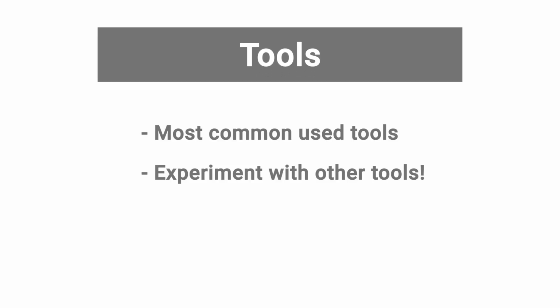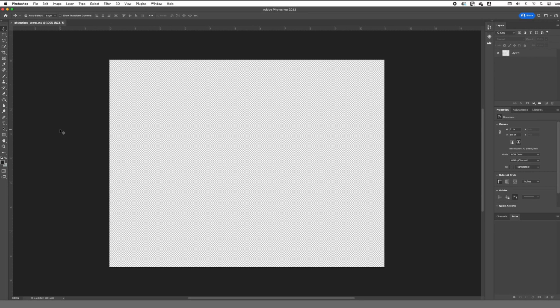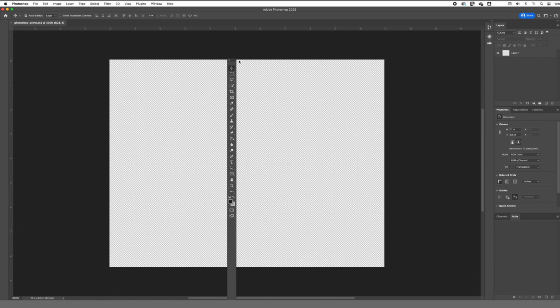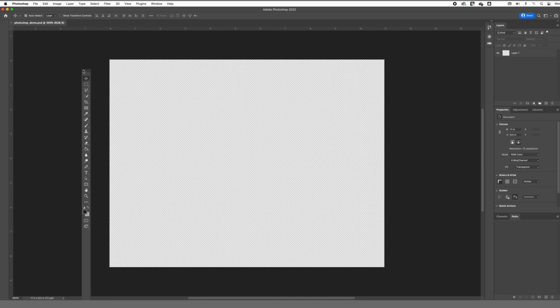Photoshop has many tools. In this video, I will cover some of the most common tools. Please feel free to experiment with other tools. The toolbar will appear on the left side of the window. However, it can be moved around the workspace. To move, click and hold the top of the window and then move around to its new location.